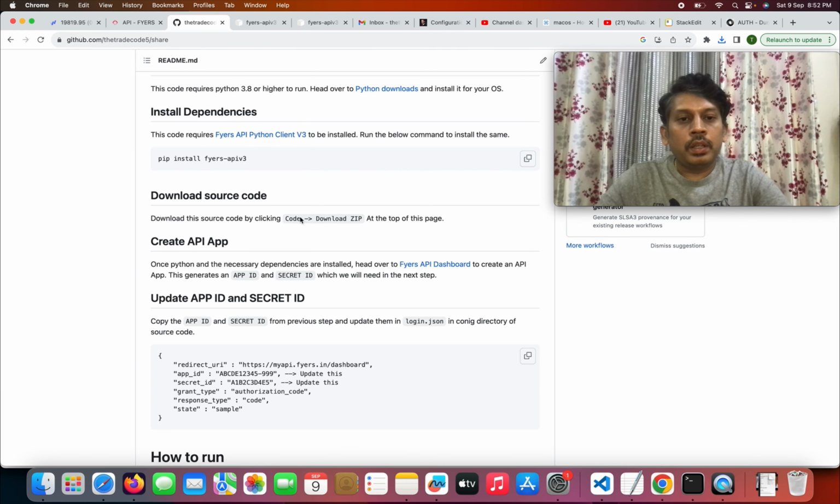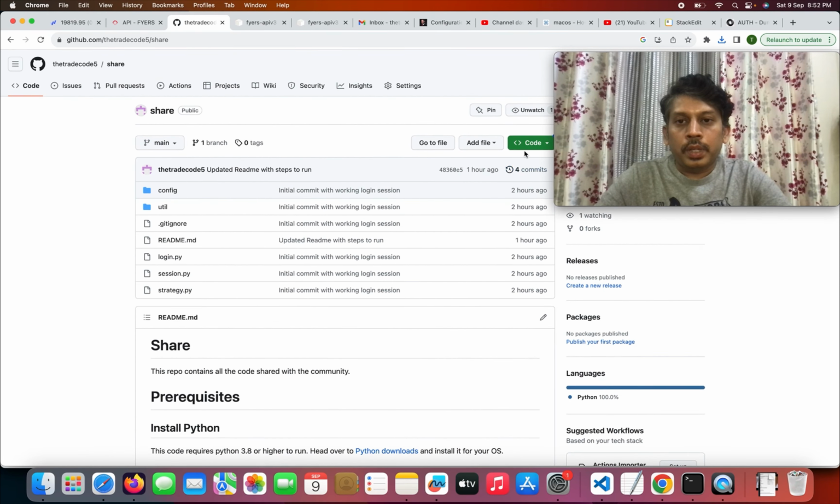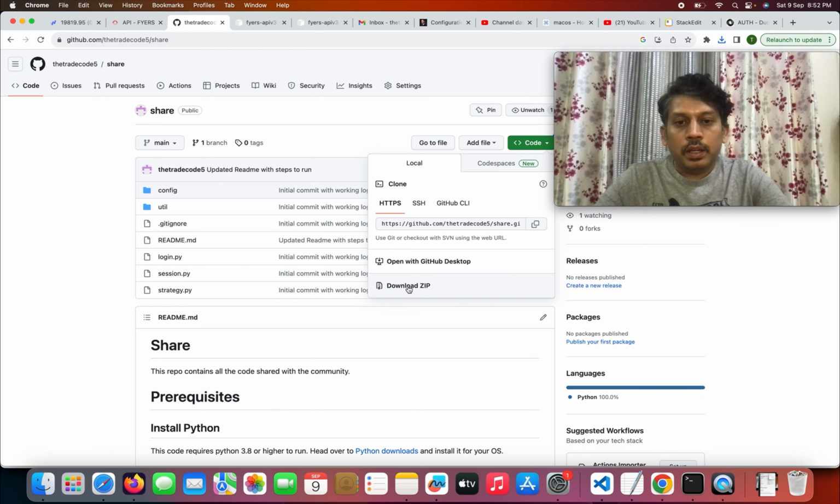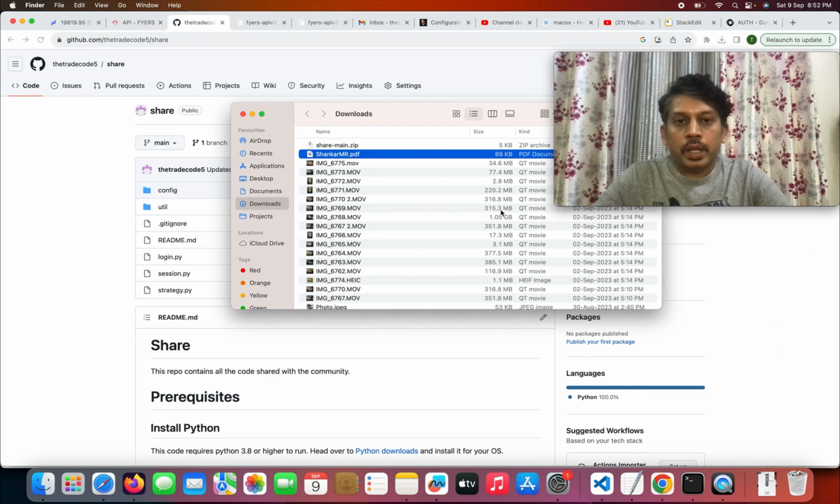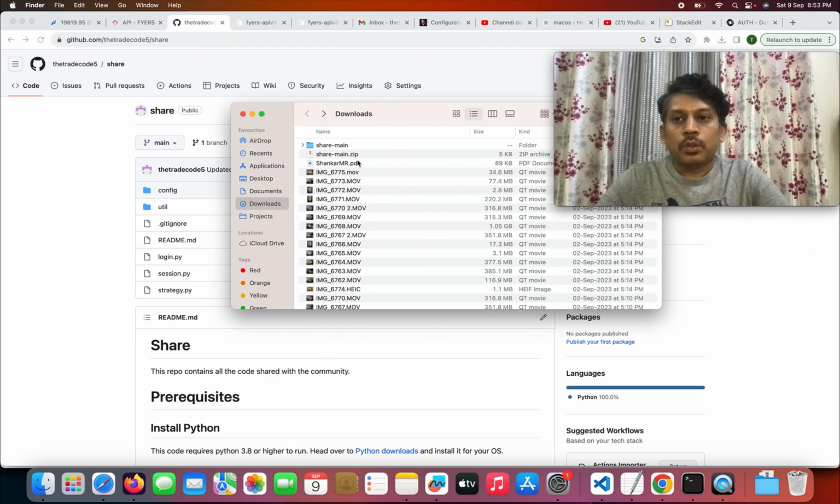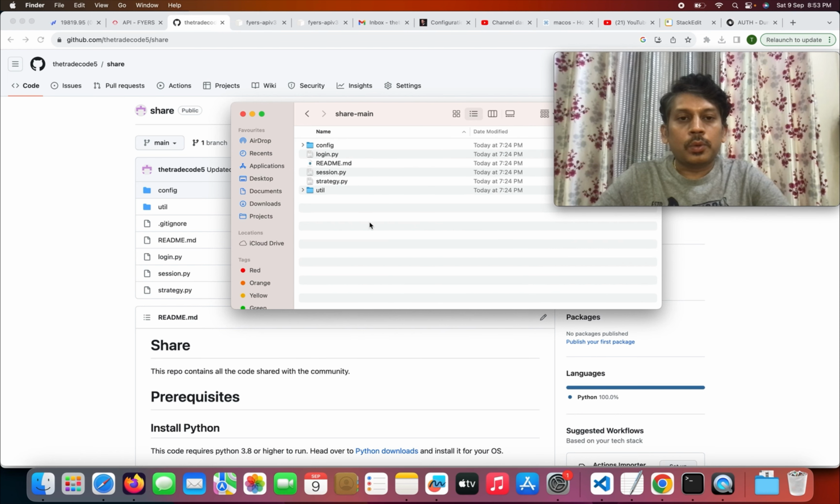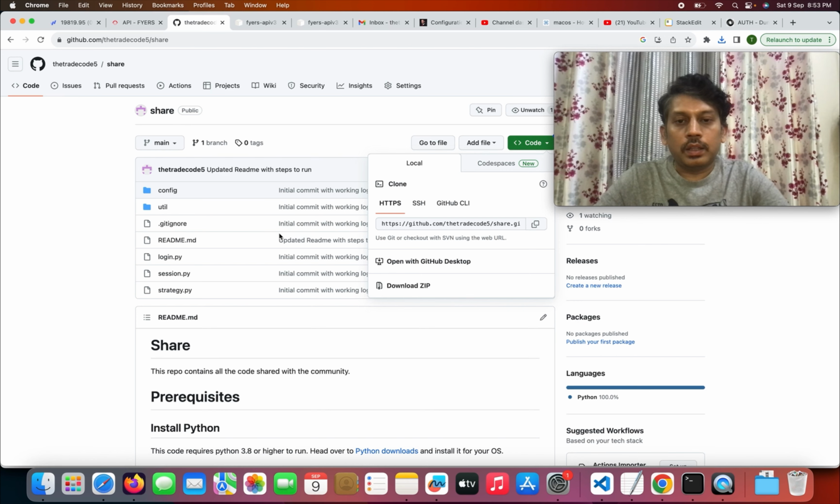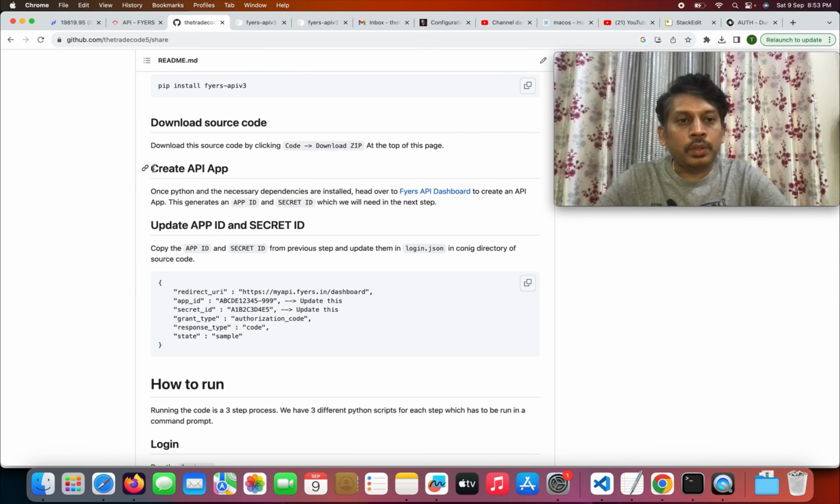So the next step is to download this source code. All you need to do is go to the top of the web page, click on code, and then say download zip. Click on this. It downloads the source code as a zip file. So once you download, extract it, and you should be able to see the entire source code whatever we are seeing here in this web page. So the next step is to create the API app. In our case, we already did this, and I also mentioned about app ID and secret ID, which we will be needing in the next step.